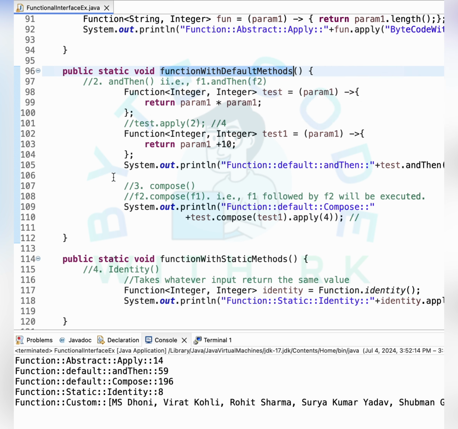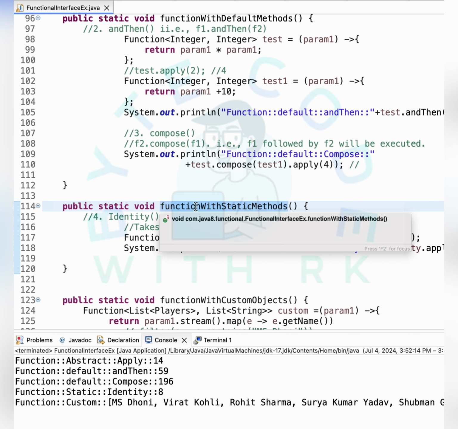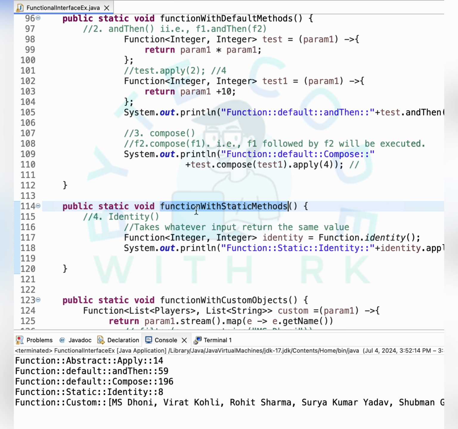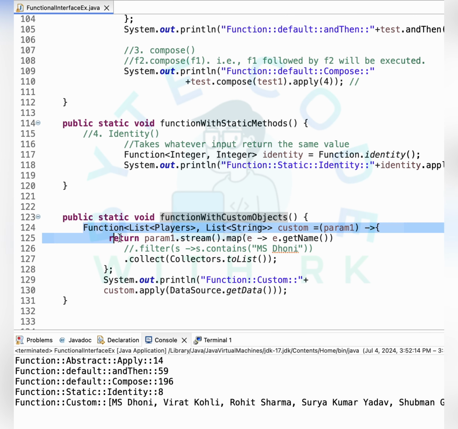We have one more method, function with the static methods. I have created the function with static method also. For the static method logic, we have only one method, that is the Function.identity method, from the function interface. So I have moved that identity function logic to the function with static methods. And the last one, I have created a function with the custom objects also. That logic also I moved to this method, so I have created a separate method. I have written the function with custom objects logic into this method.